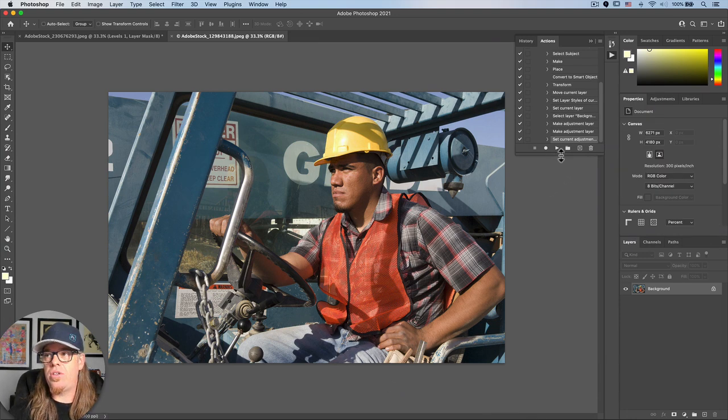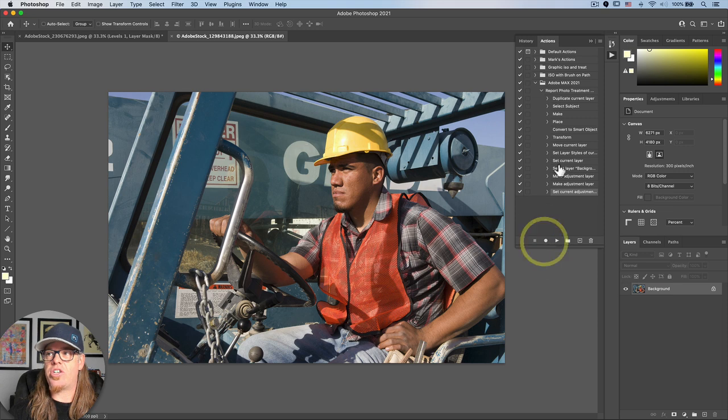Now all I have to do is go back up to my action that I recorded earlier, called Report Photo Treatment, and press play. Now, one of the things to remember if you use this particular technique in your workflow is that vector file that we place, it always has to be the same name in the same location. So if you have a big project, this is probably fine. You just keep it with the project folder. But just know that if you ever move that around, the action isn't going to work.